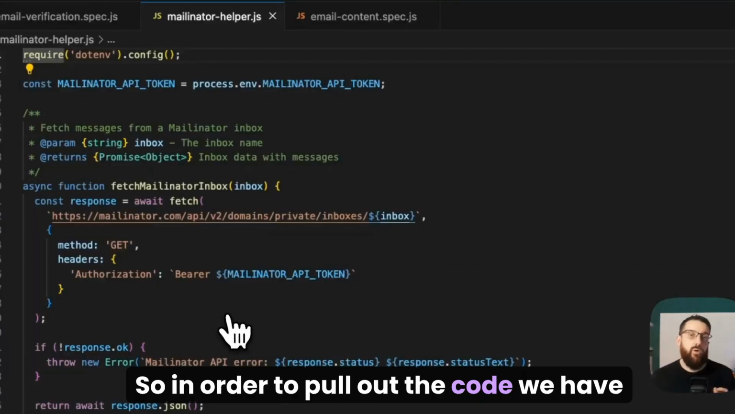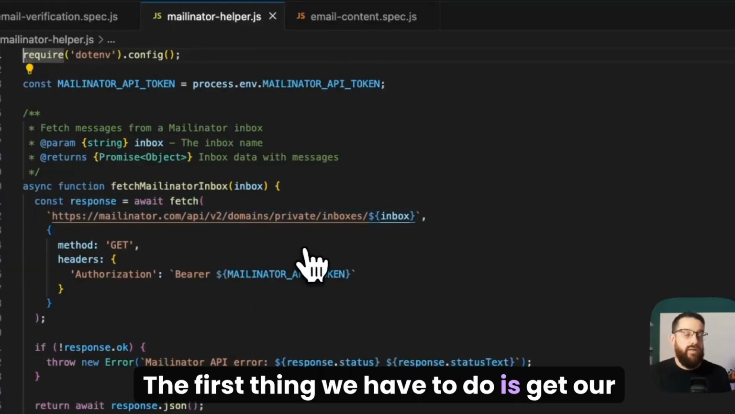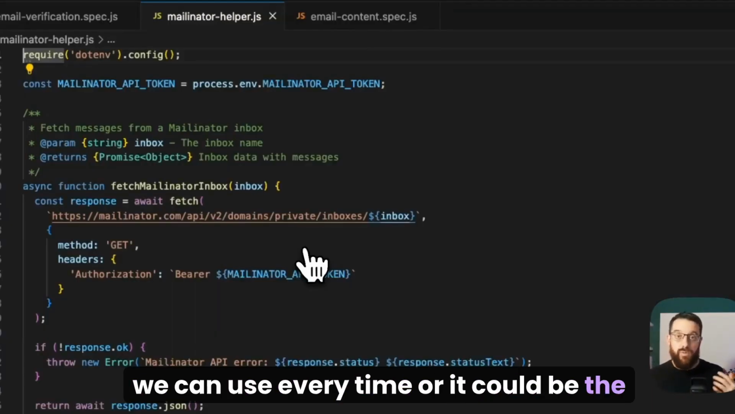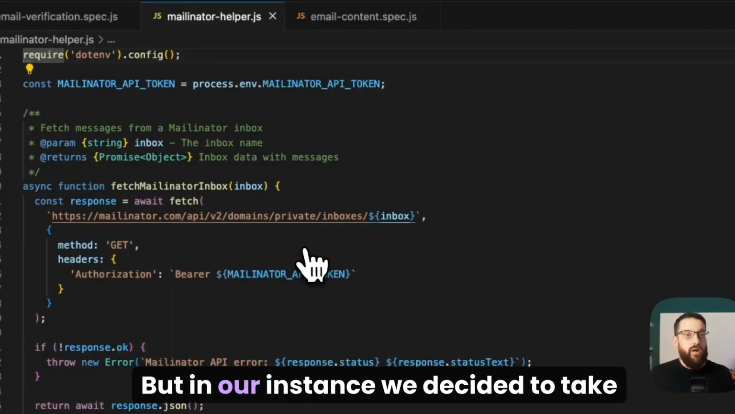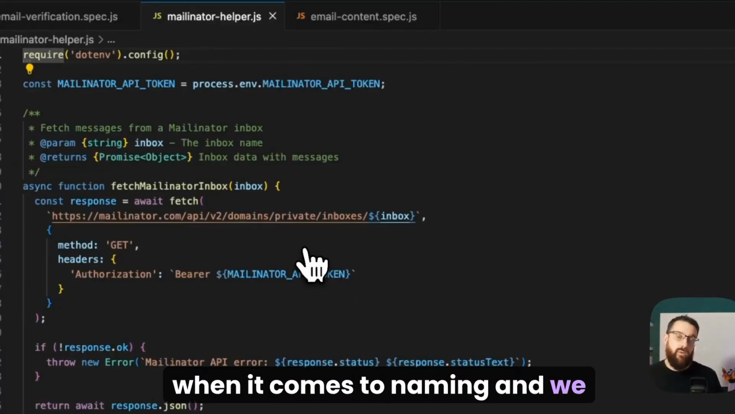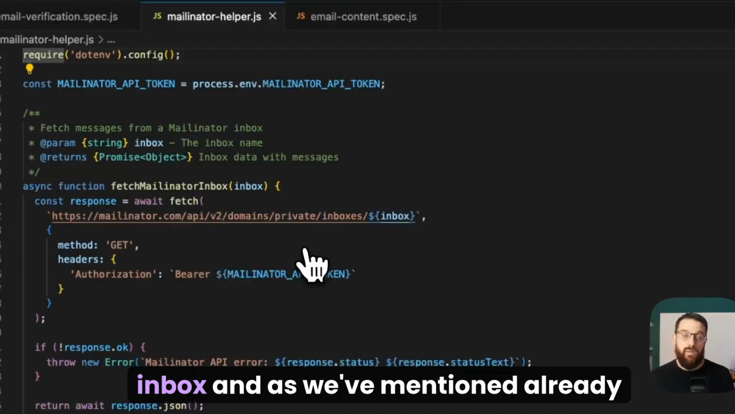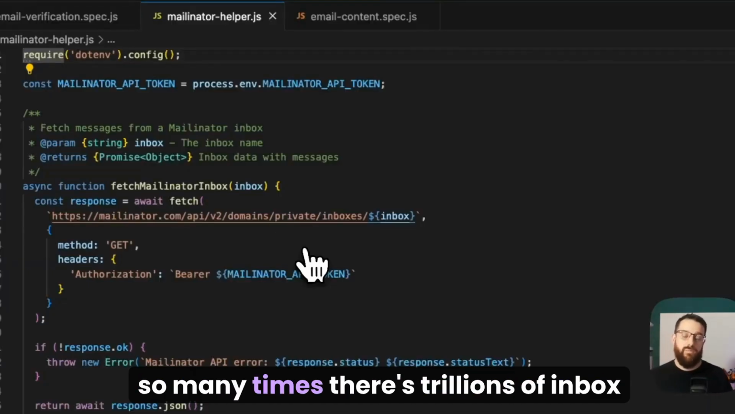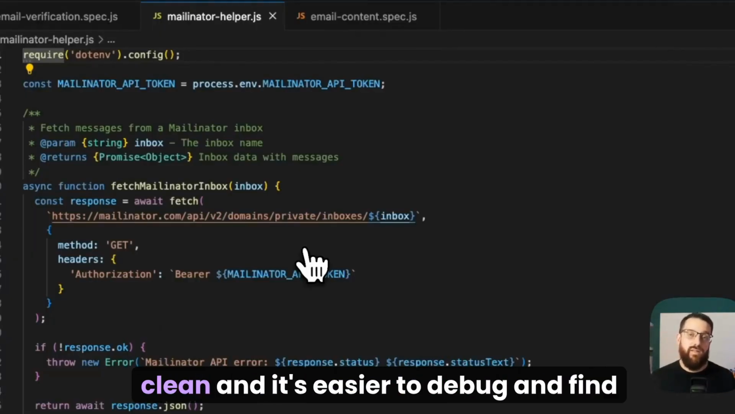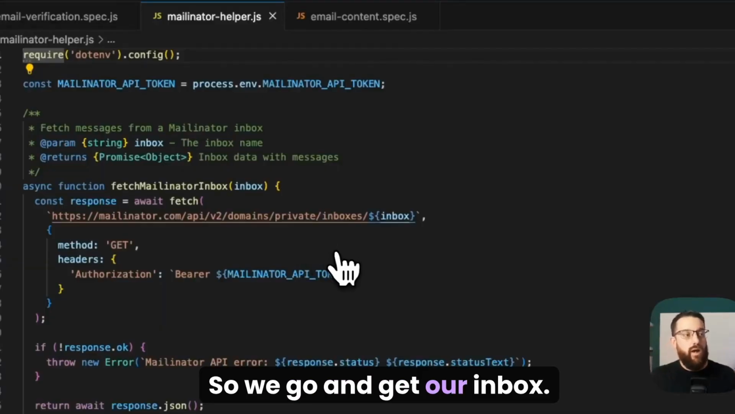So in order to pull out the code, we have to take advantage of Mailinator's API. The first thing we have to do is get our inbox. Now our inbox is the unique name that we can use every time, or it could be the same name over and over again. But in our instance, we decided to take advantage of some good practices when it comes to naming, and we called it test valid and then a timestamp of today, giving us a unique inbox. And as we've mentioned already so many times, there's trillions of inboxes, it's unlimited what you can do. So this just keeps our test nice and clean, and it's easier to debug and find different results in the future. So we go and get our inbox.